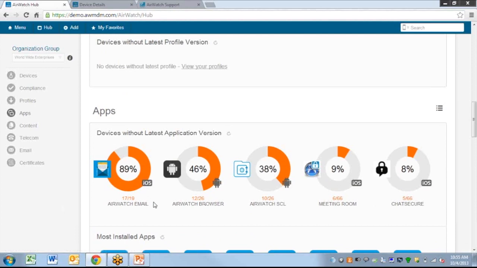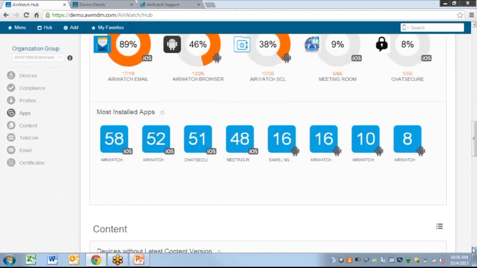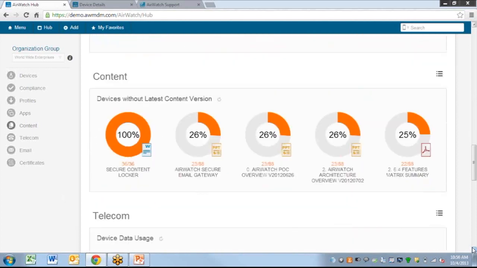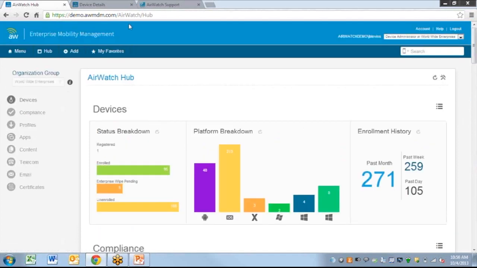From here, you can click on a given item, like applications, to see how many have this Airwatch email client on the device, and which users it is. From an applications perspective, you also see the most installed application on user devices, and what devices are without the latest content version. If you want to ensure somebody has the latest version of a piece of content, it'll let you know who those users are. You can click here and send a message directly to that group of users. A great way to get quick information.